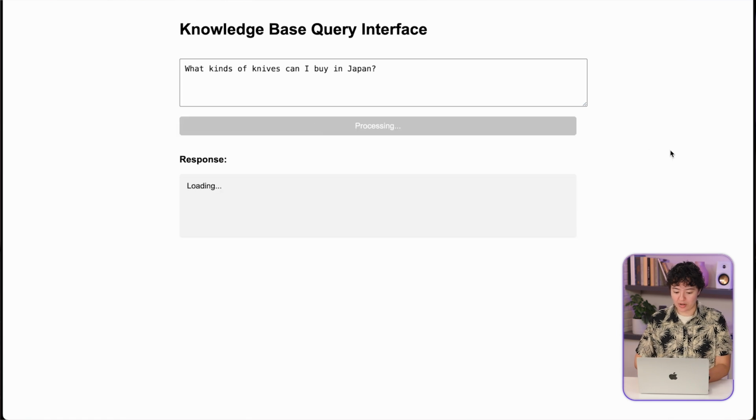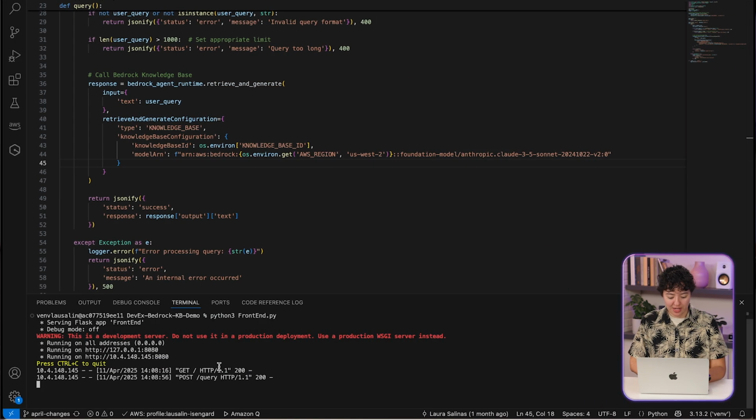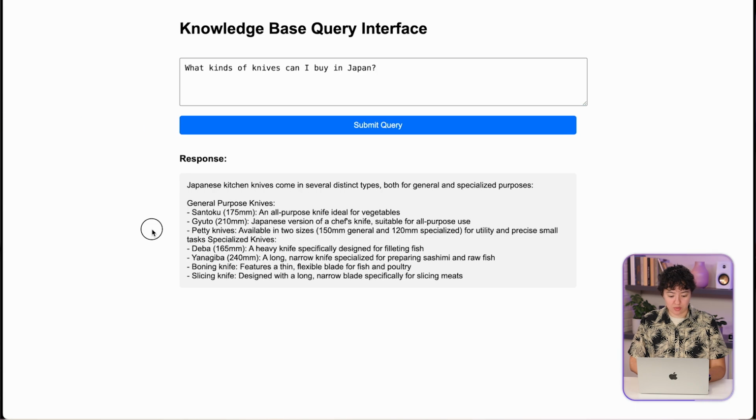Okay, so we'll submit that query. And again, I can see what's going on in the back end with the query being posted. And here's the result, right? The response here says Japanese kitchen knives come in several different distinct types. Here are some of the different purpose knives you can use. And so it breaks down for me a variety of different knives, right? Here we can see Santoku, an all-purpose knife ideal for vegetables.